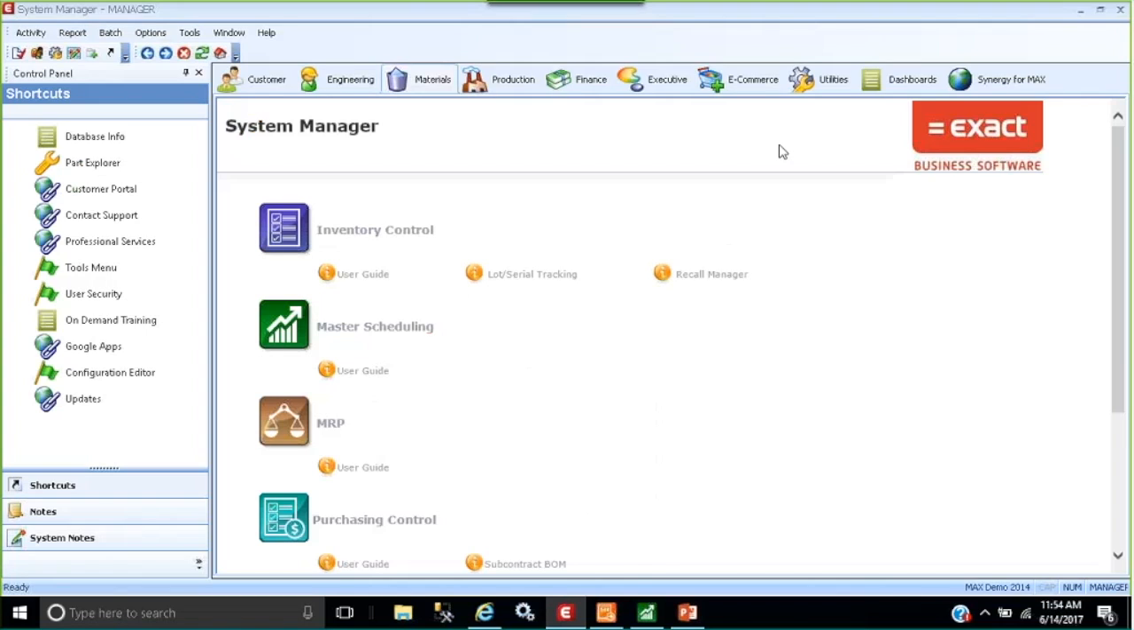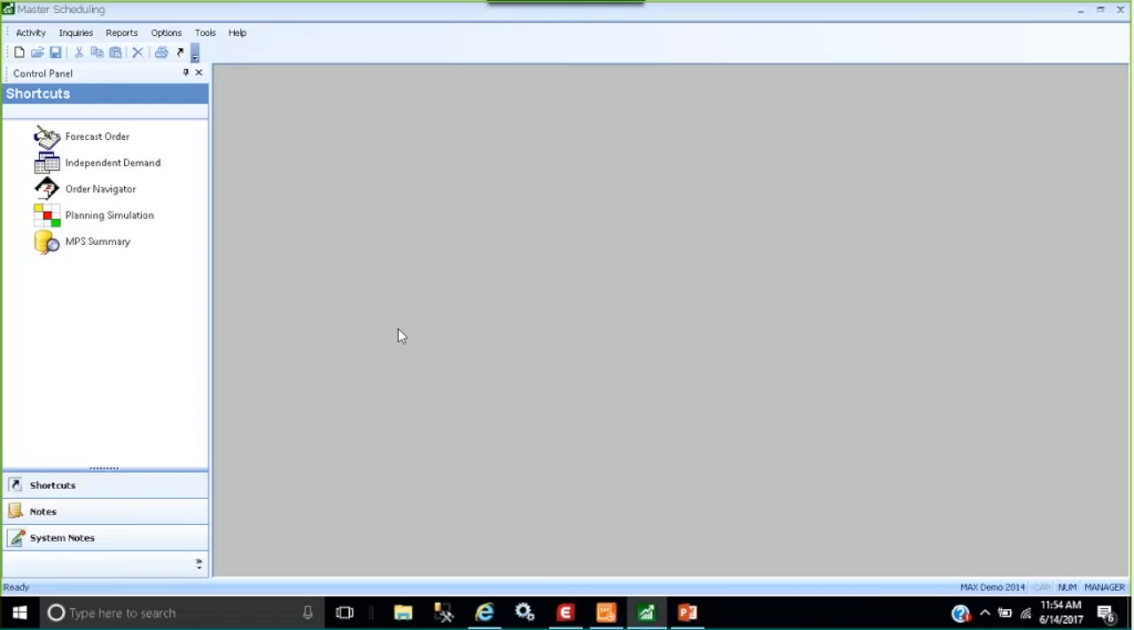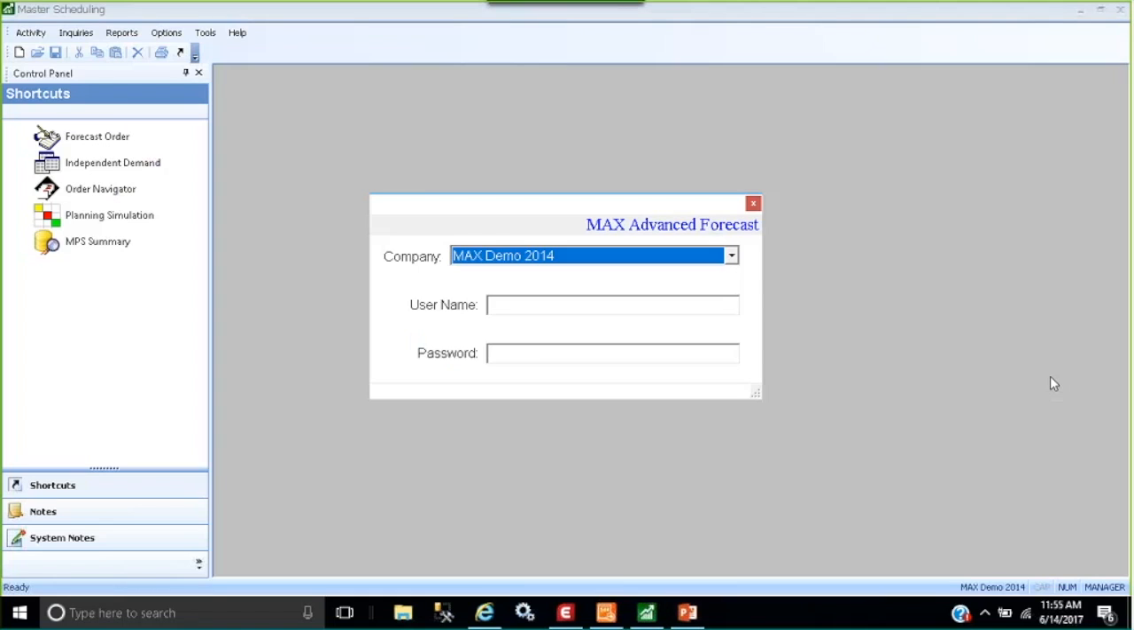You should be seeing the System Manager on my screen now, and this tool is a tool provided by one of our partners, Balance Point, and so what I've done is I've put it onto my Master Scheduling module within the Materials section of Max. When I click on the Master Scheduling module, I now have a tool called the Advanced Forecasting tool. The Advanced Forecasting module has full security.